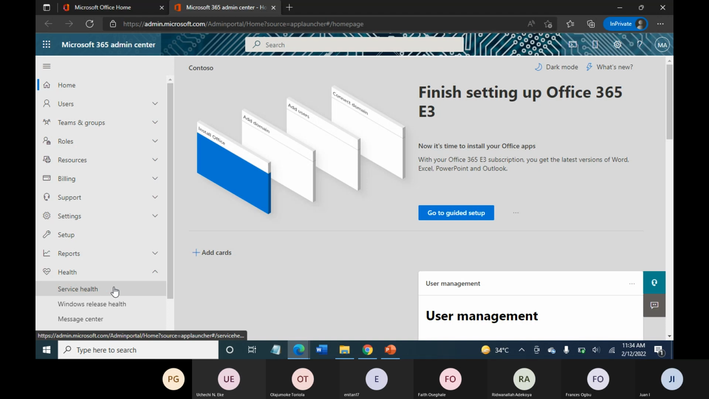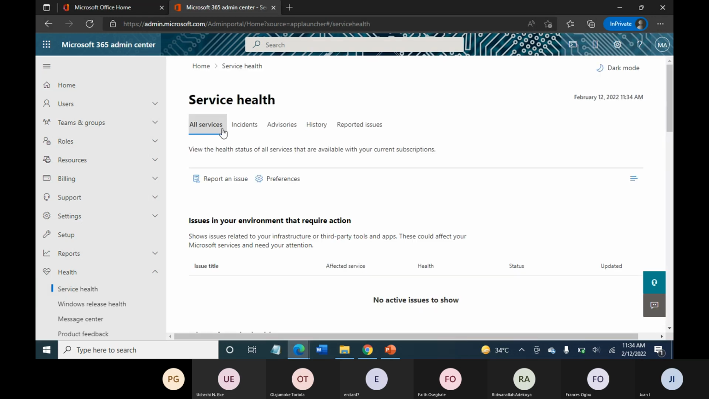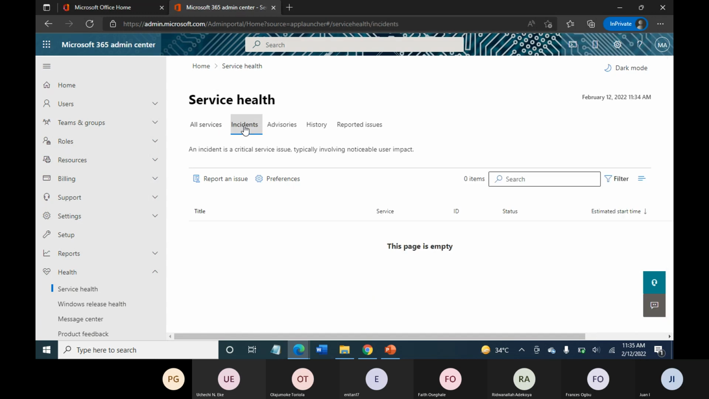So if you come to service health, you get to see the current status report, if there is any incident. Looking at all services, it says here no active issues to show. So if there's an active issue, a global issue, you actually see it here. It will be listed. You can also come to incidents. So if there was any recent critical incident, you will see it listed here, and so on and so forth. So that's an example of a question that you can get asked.